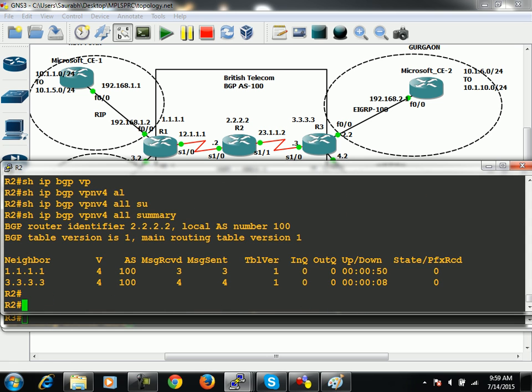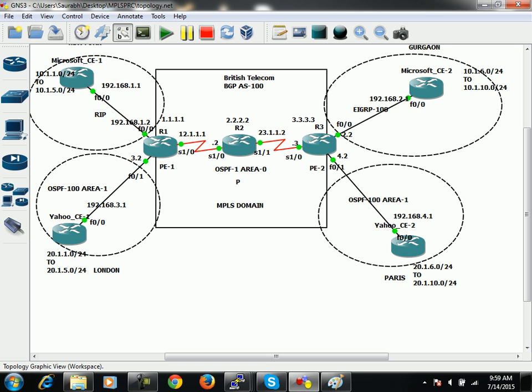Fine guys. After this, the VPN configuration is done over MPLS, over the service provider network. Now there is a customer, and for both customers I'll be using the same prefixes. Are you getting my point or not? For both customers, there is one customer Microsoft, and another customer Yahoo. For both customers I will be using the same prefixes.